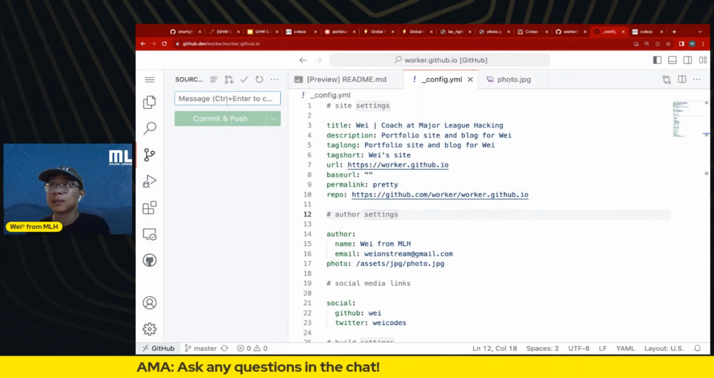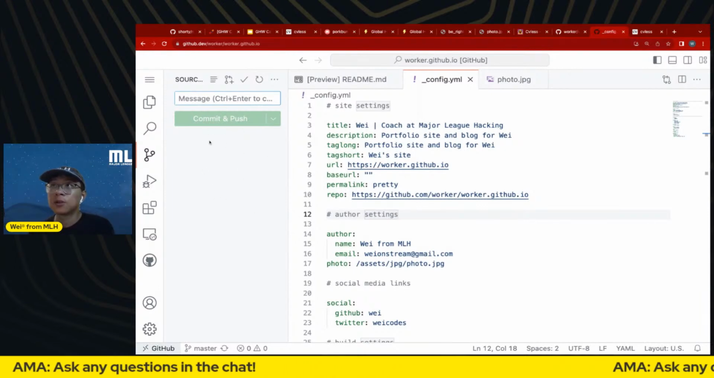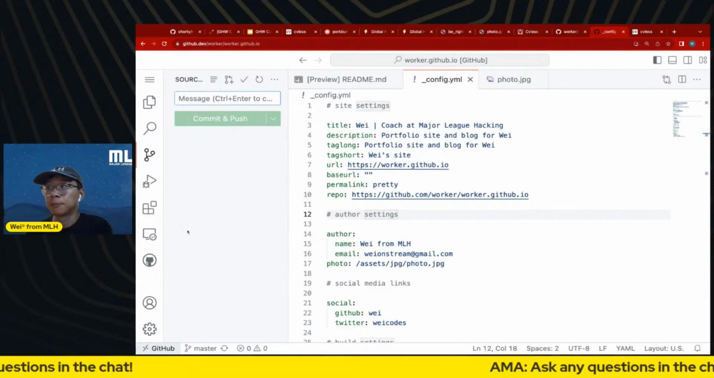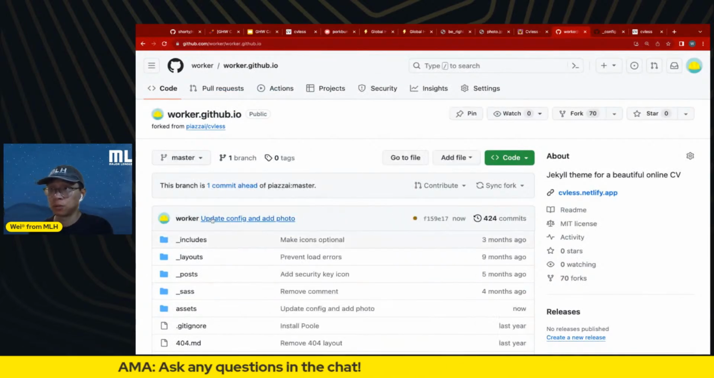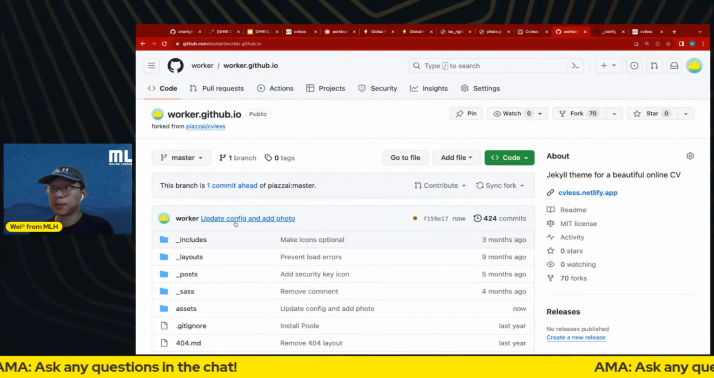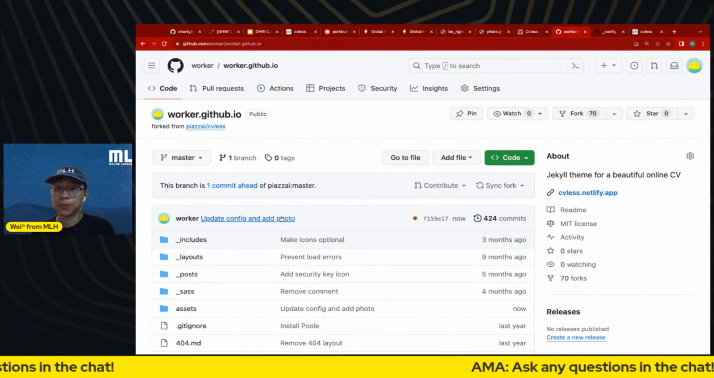All right. Done. So you see there are no more changes because I just committed and pushed to GitHub. If I actually go back to my repo and refresh, you'll see my new commit message, update config and add photo.